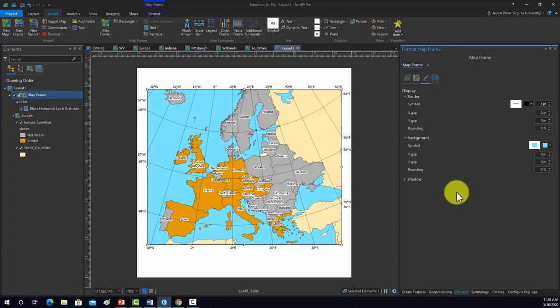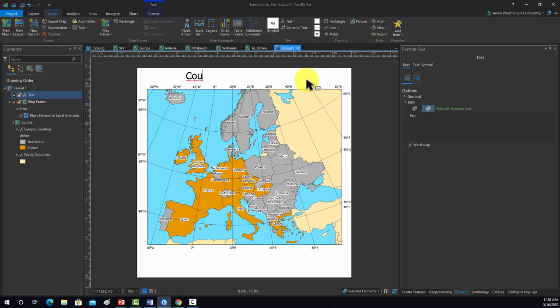So now we want to add some other map elements. First I'm going to add a title. To do that, I need to be under insert and then text. There's some different options for writing text. I'm just going to grab this one, which basically allows you to create a text box. I'm going to call that countries visited. And try to center that a bit. Okay, cool.